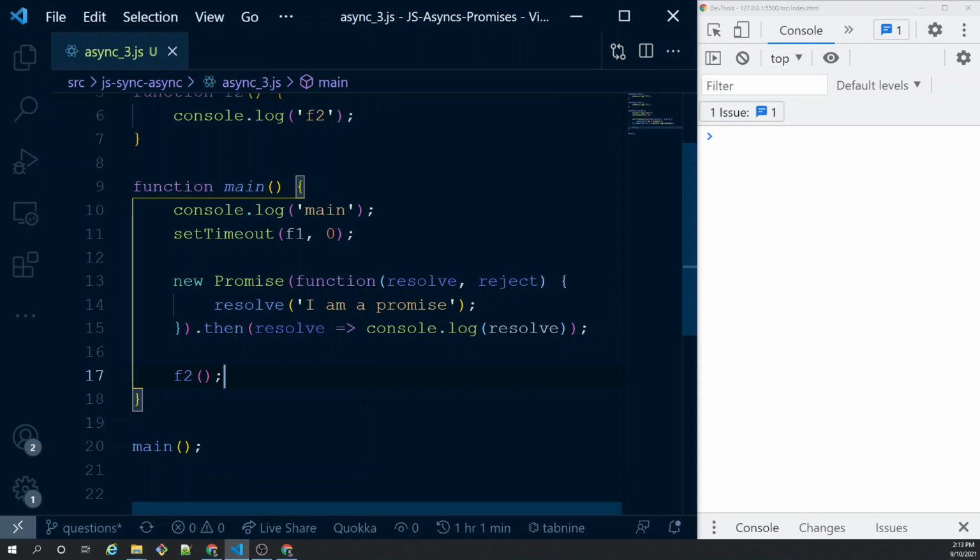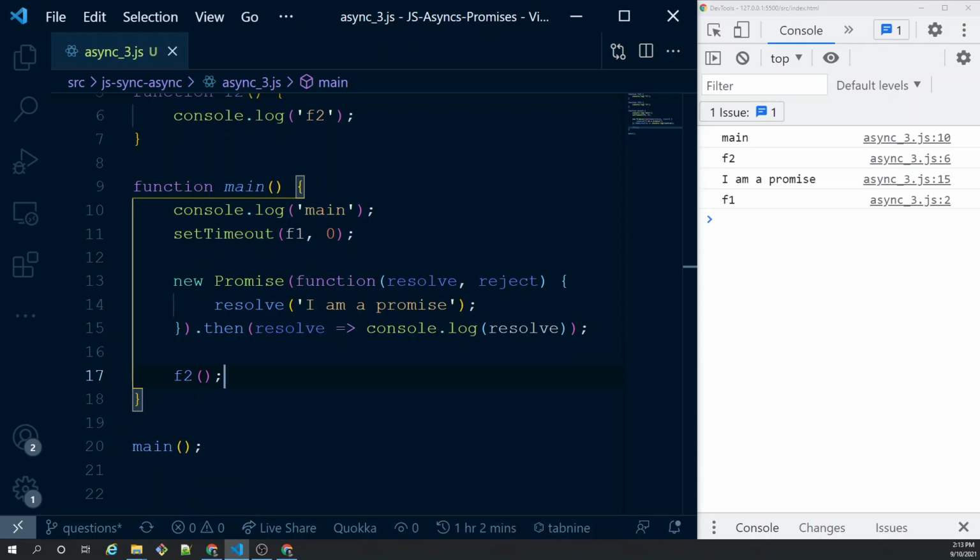What's the output? What is going to be the output? Is it going to be main f1 I am a promise f2, or main f2 I am a promise f1, or anything else? What do you think is going to be the output? Let's give it a few seconds to think. Okay, thought about it? Here is the output.